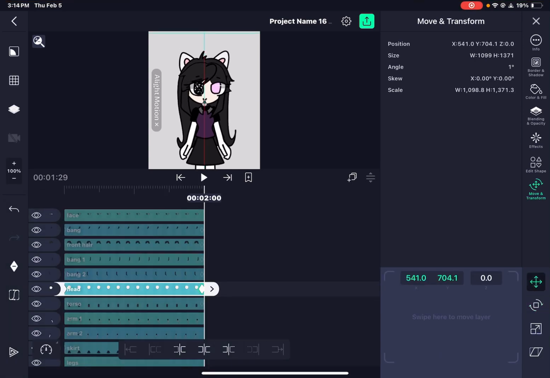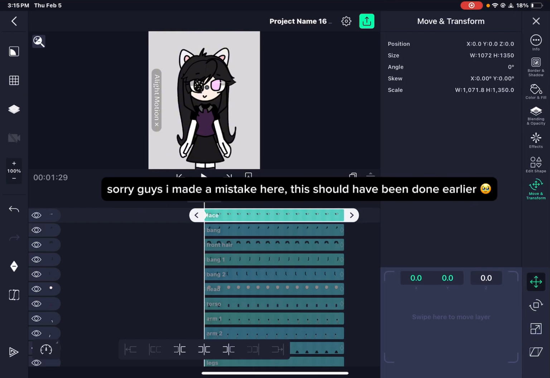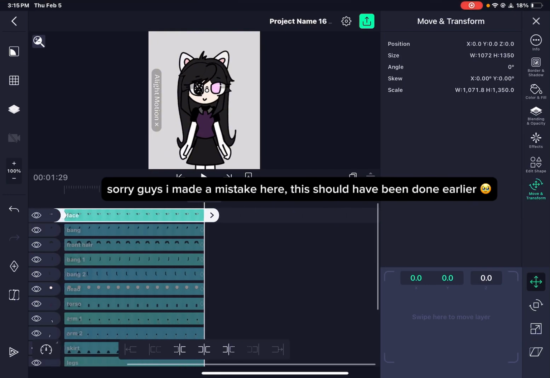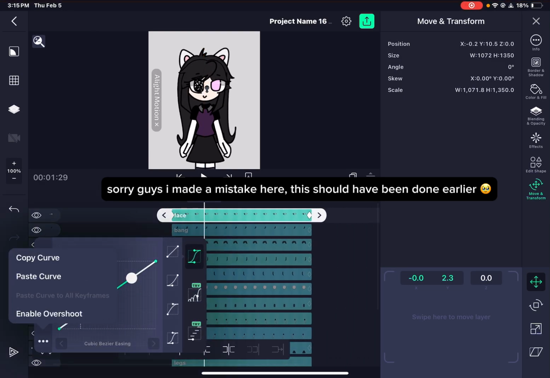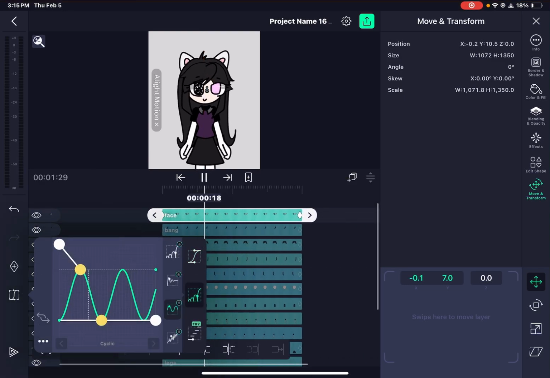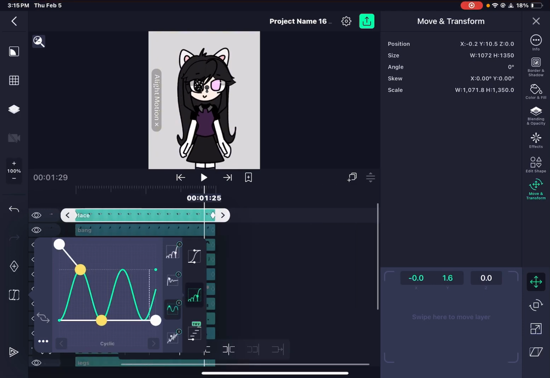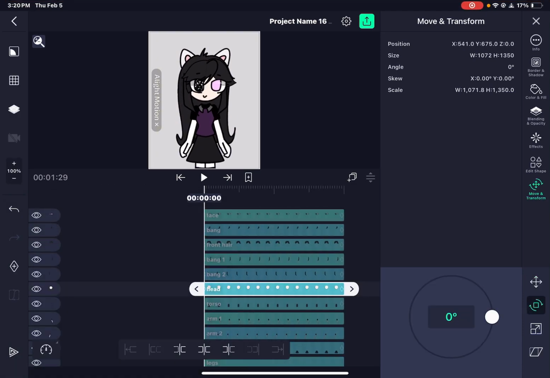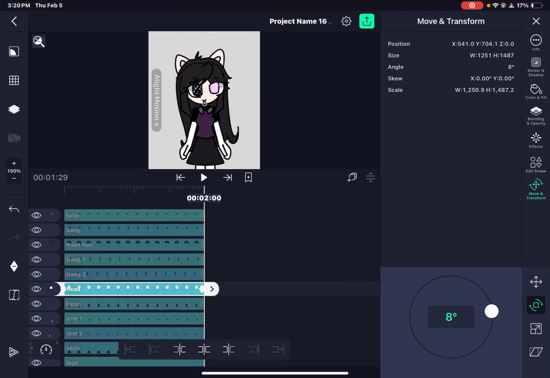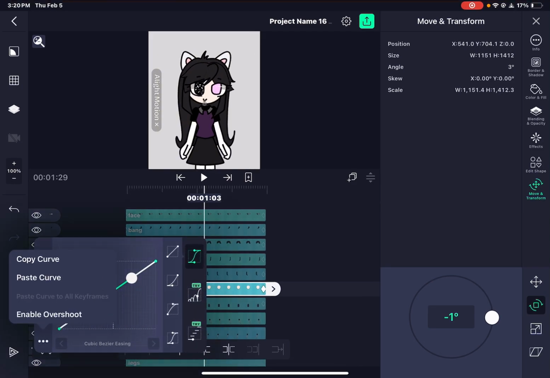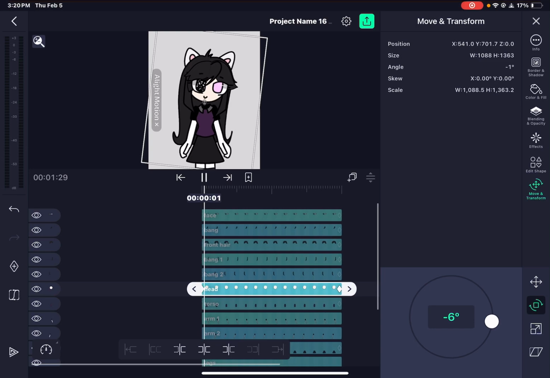Maybe we could put the head a little lower, and add some movement to the eyes, like this, so it has more movement. Now we're going to do the head. We can start the animation of the head like this, and then we're going to tilt this back because of how the hair looks, and then we paste the curve, and it should look like this.